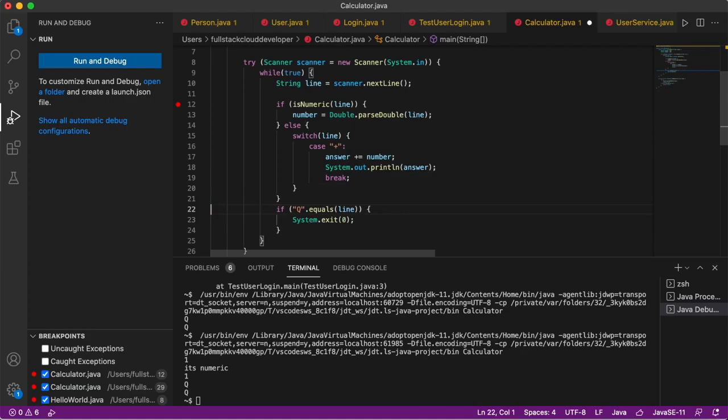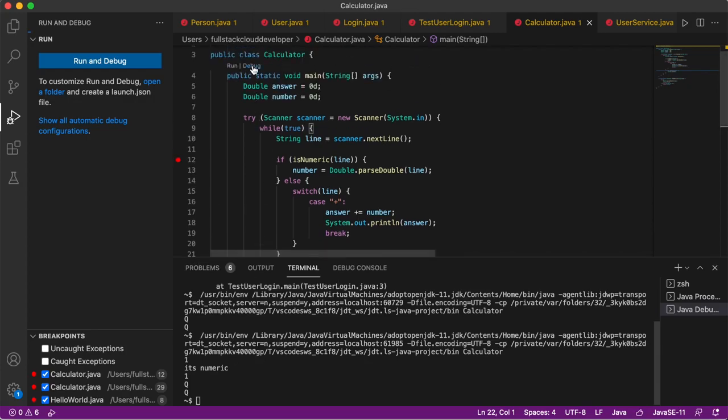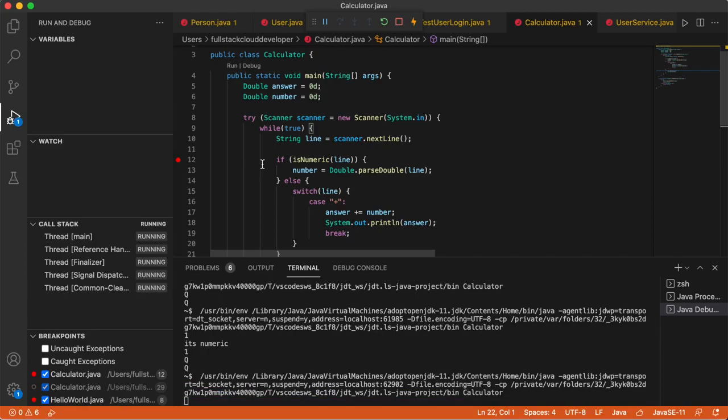Let's not echo anymore. We don't need that. I have no idea what this is going to do. Let's find out. I'm going to debug it just because I want to see what it does.